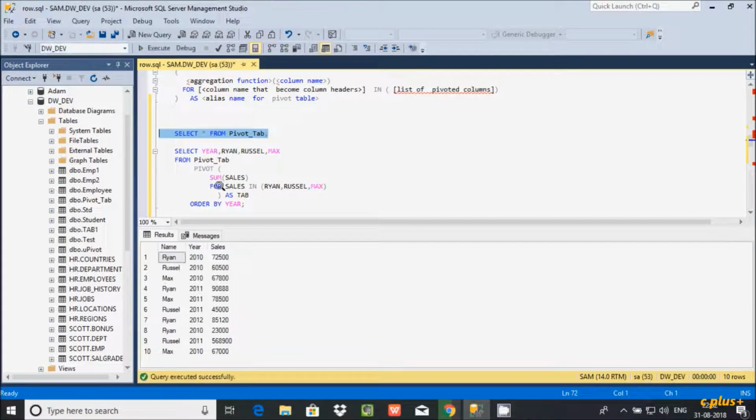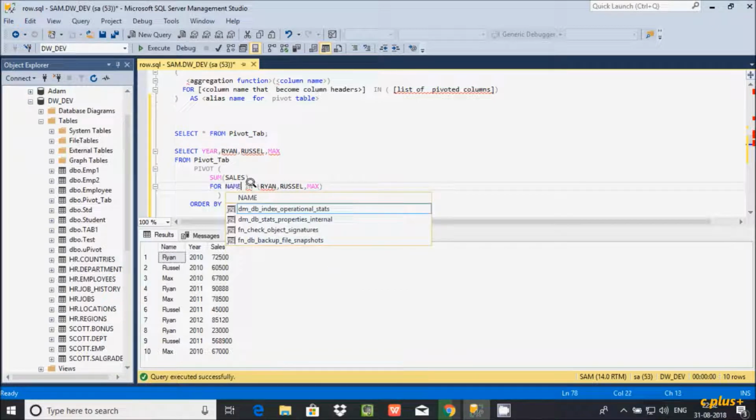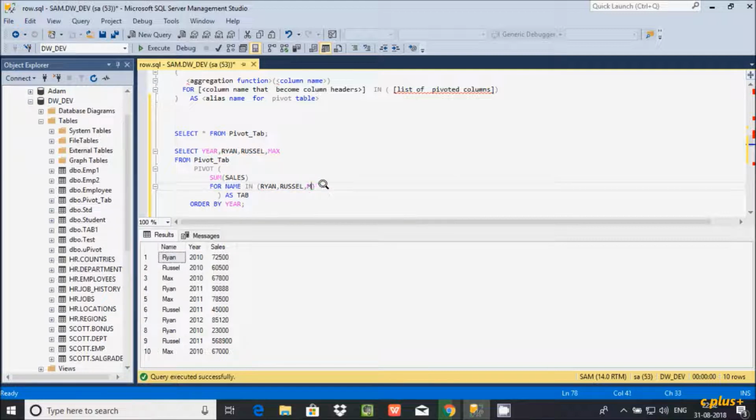If you give for and you are applying sales, you have to give those values, whatever the sales values are. Inside the name I have Rayon, Russell, Max, so you can give these values. Let's give it here. This is the name, and if you want, you can include only two here. If you like to include only Rayon and Russell, there must be two. Here I'm getting the error message, so it must be two.